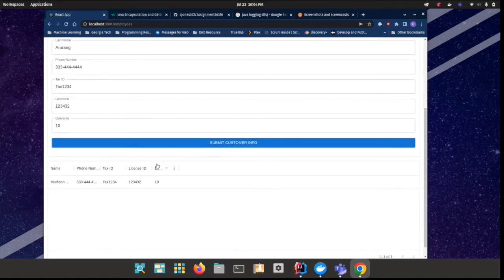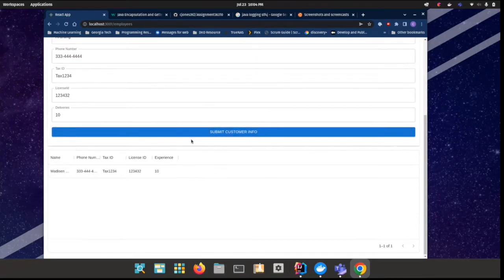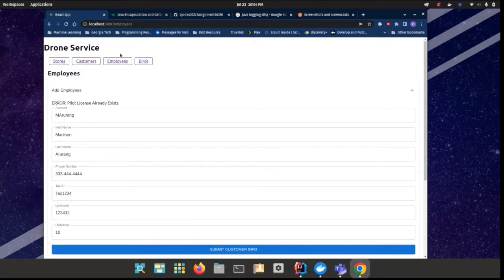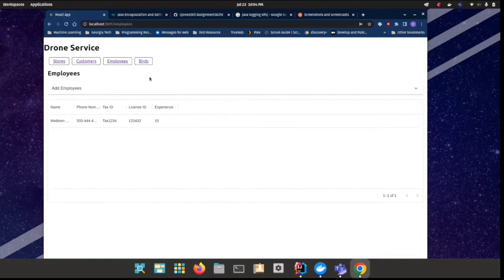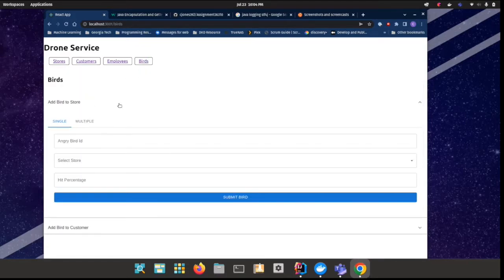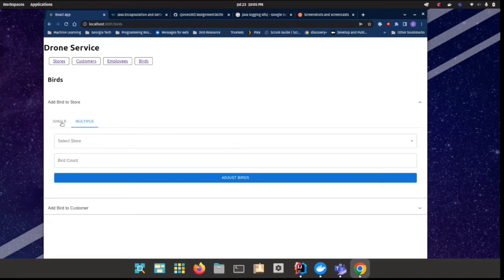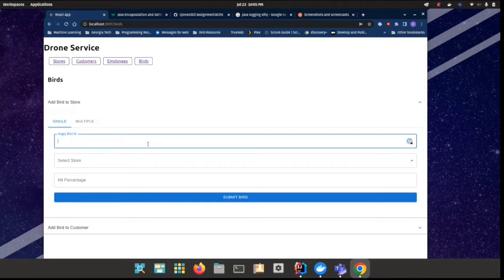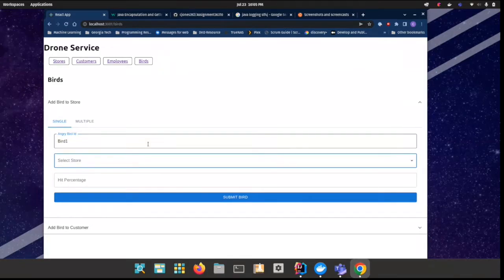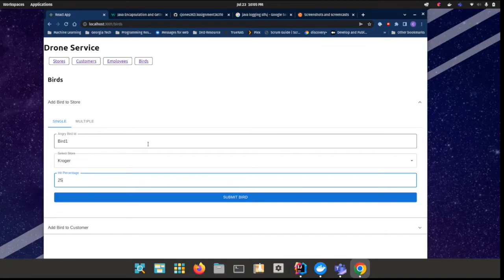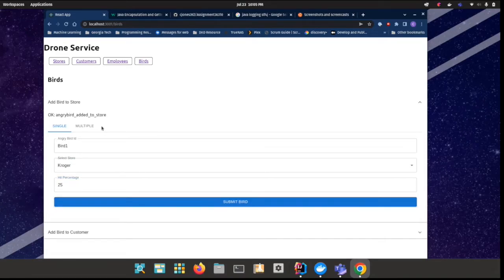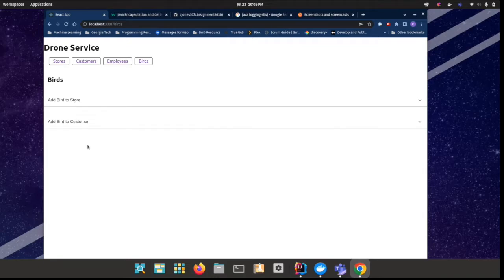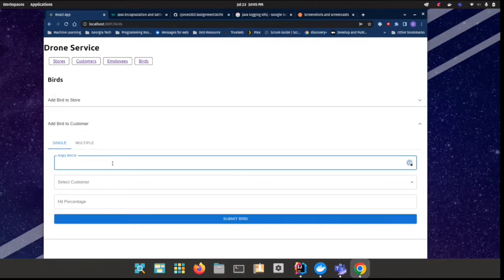You know, create our employees down here, a list of employees you can view, and we can't duplicate the employees. Also, if we wanted to add birds to different stores, we can do that as well. Ability to add a single bird to a store, or we can add multiple birds. So meaning bird one, you can select which store you want to add it to, and what hit percentage you want to do it for as well. You can also add it to the customer as well.